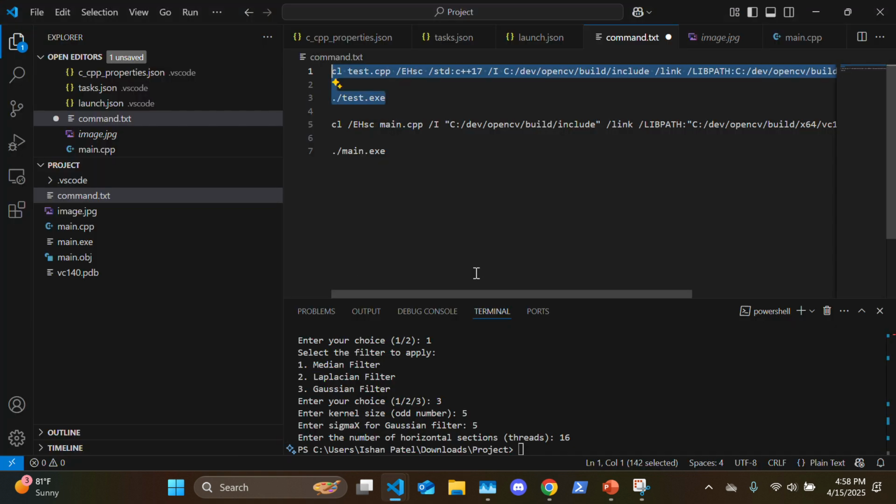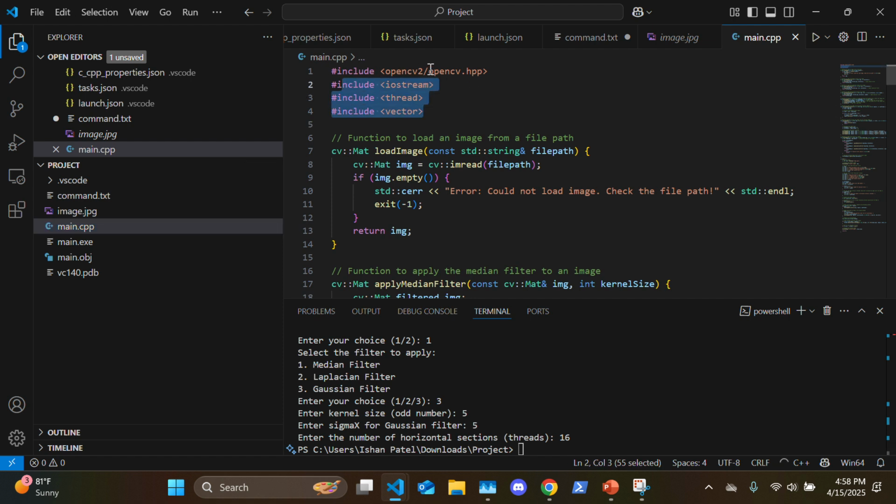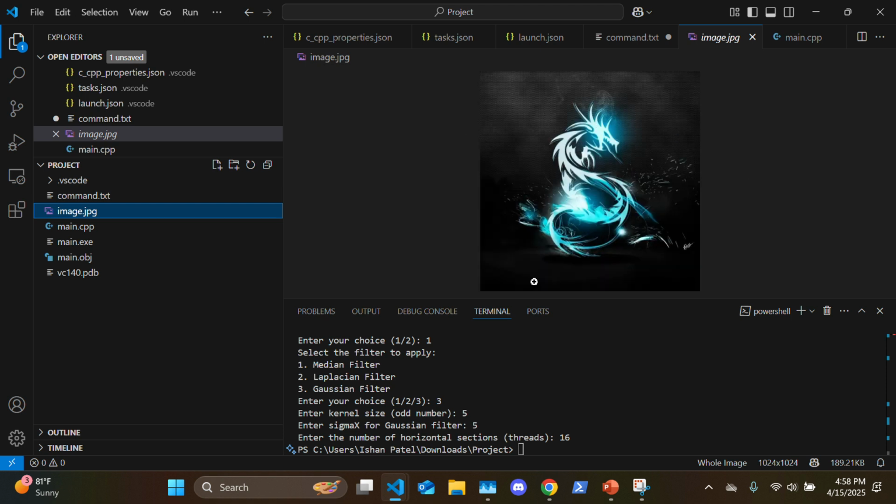We'll go here to our command. This is our main C++ processing. Here we have our libraries, which are OpenCV, IOStream, thread, and vectors. This code shows how simple our code is, in the sense that we're only going to add images to our project file, which is called image JPEG. And if it loads, yes. So this is the image we'll be using for our example.